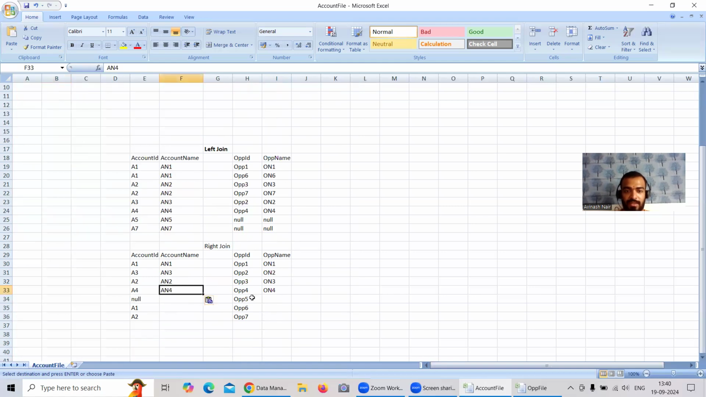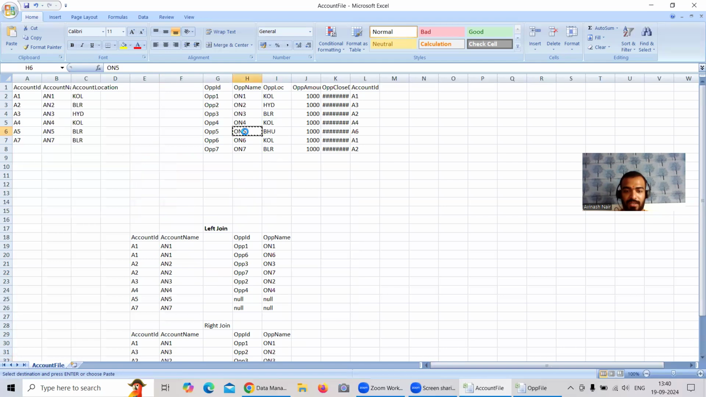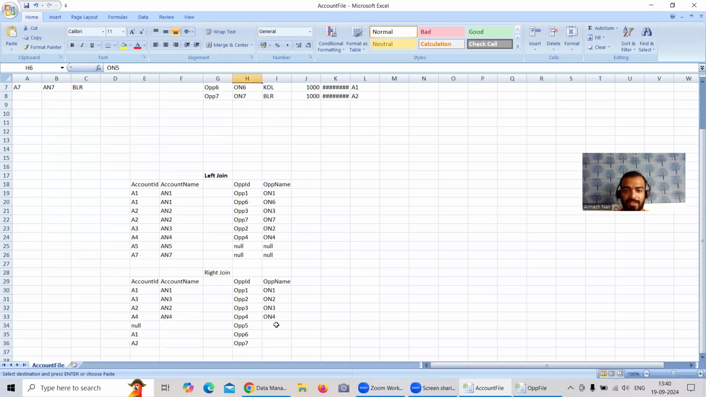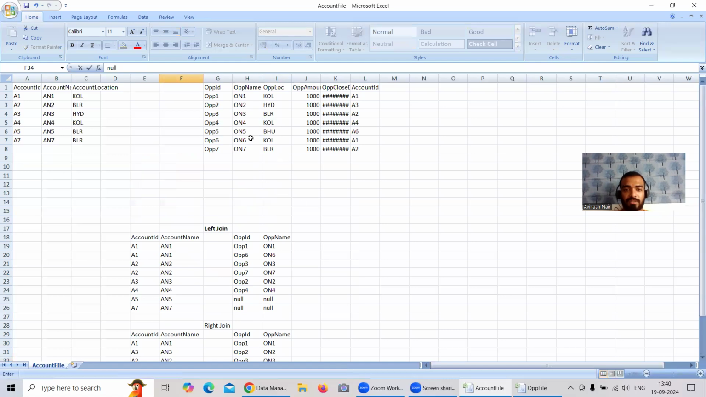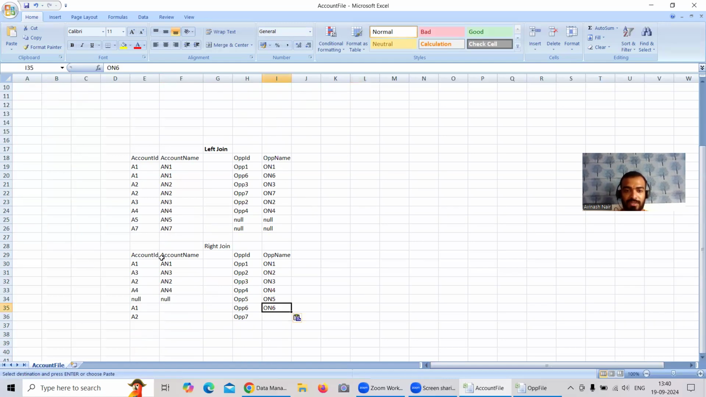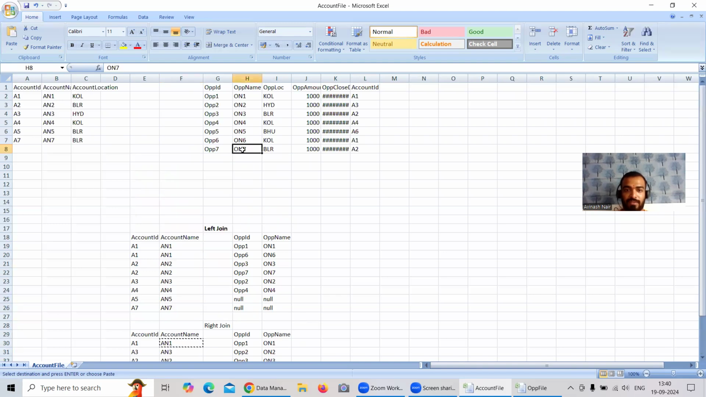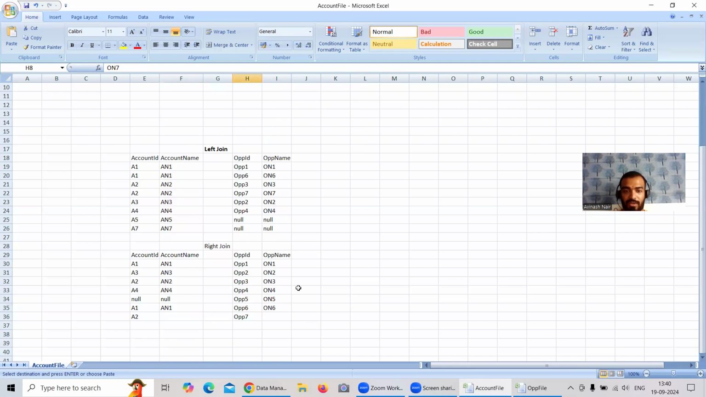Okay. Then for op5, as you can see, the name is ON5, but the account ID is A6, right? But in this account table, I don't have anything called A6. That's why this will be null. The name will be null. And for op6, of course, it's ON6 and the account ID which I have is A1. So again, this A1 will come over here, this AN1, okay? And then again for op7, which is ON7, I have A2, right? So this A2 is nothing but this AN2. Fine. This is how it's going to appear.